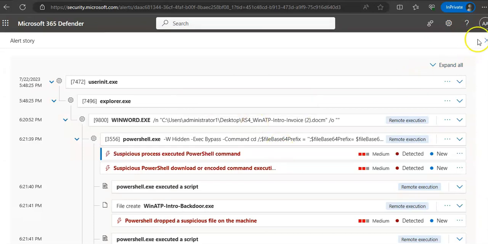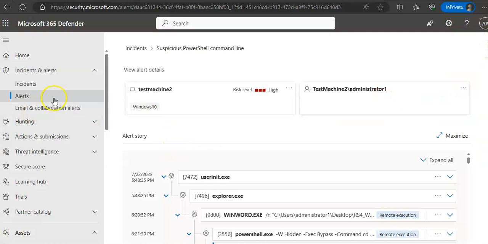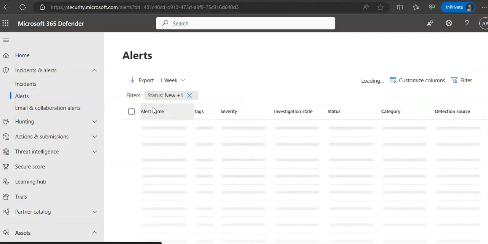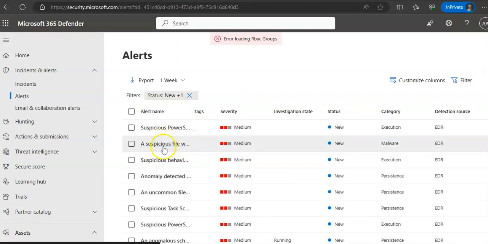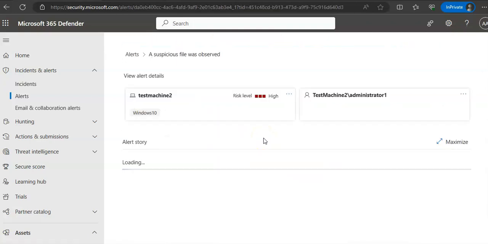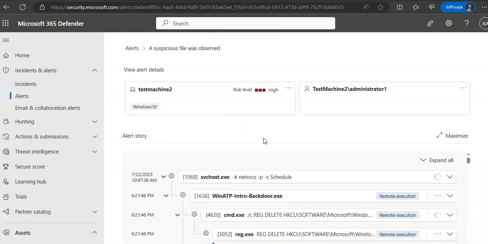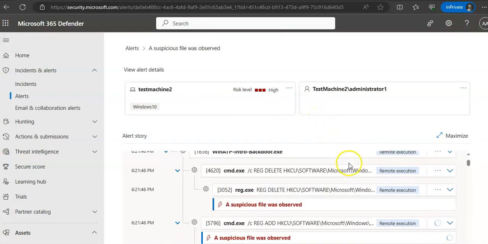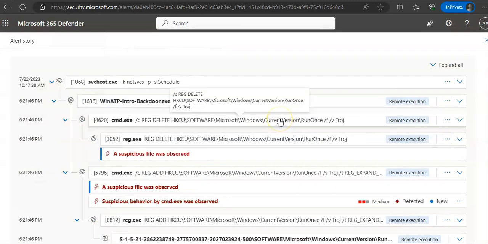So we are back on the alert page. If you click on here, you see the corresponding alerts. Click on the alert. Alright. This is the complete alert story that you can see. You can maximize it from here. Right. You will see the alerts. You can choose what kind of information is shown by selecting customized columns from the toolbar. Then you will see how this is affecting your organization, right?